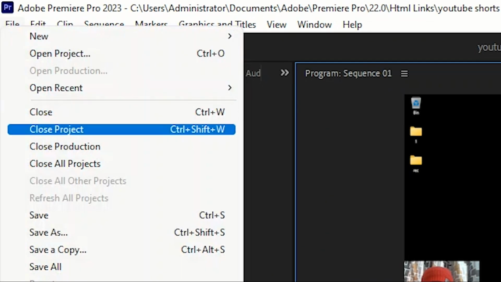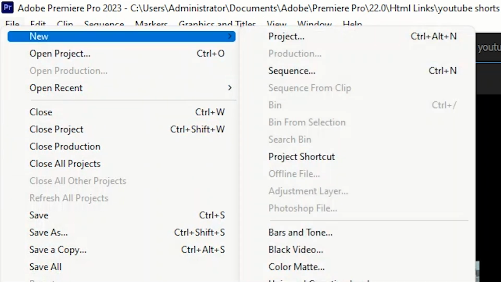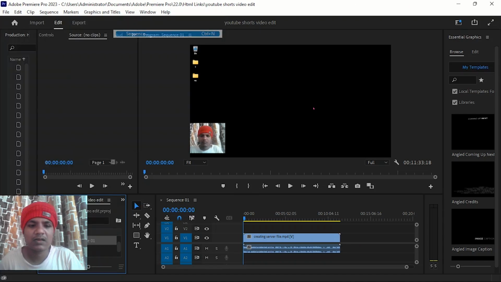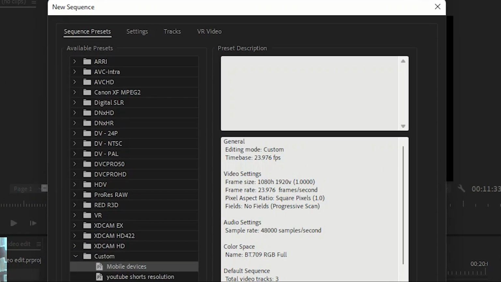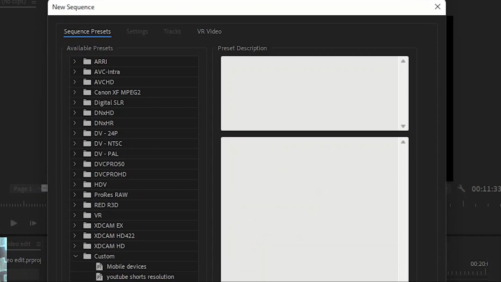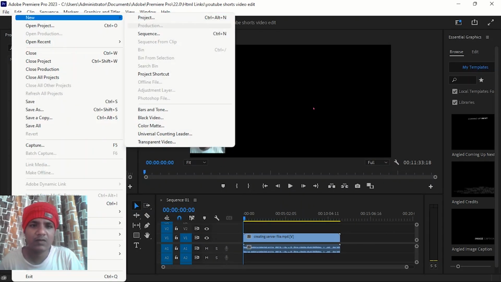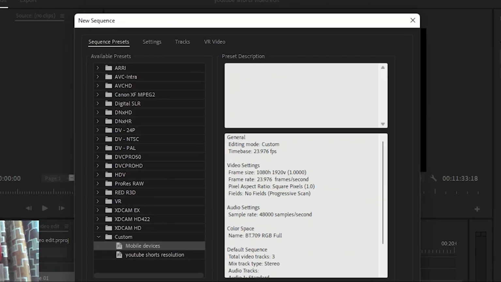this file and click on this new, and here you can see the option sequence. Click on this sequence, and now these are all the presets I saved previously. These are some presets I've been working on. So you can create your own custom settings. Click on this. Maybe it is not showing. Let me open it once again. New sequence. Yeah, now it is showing.